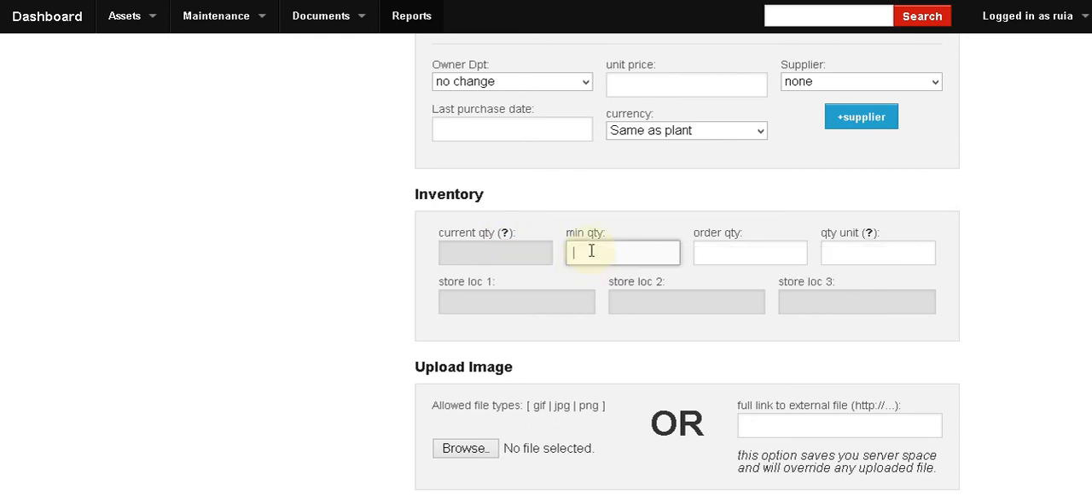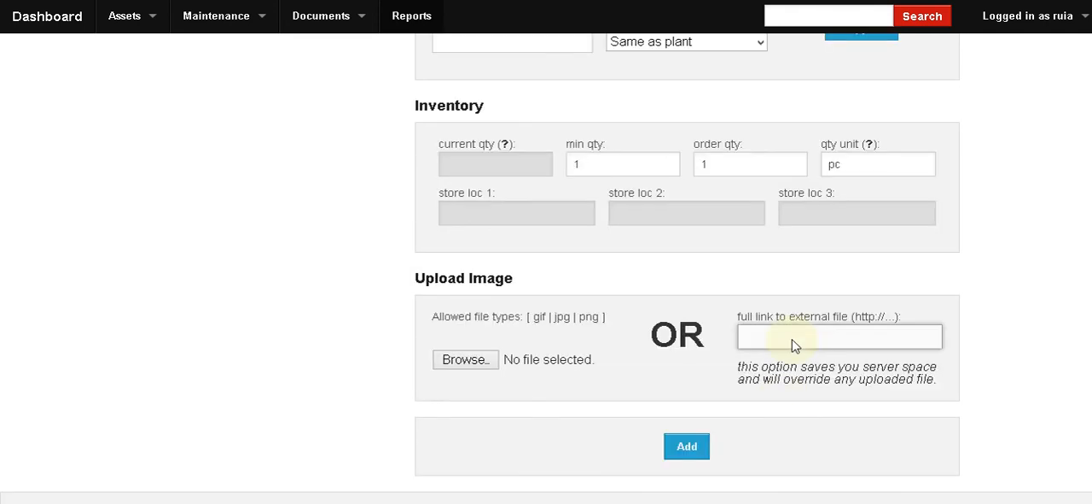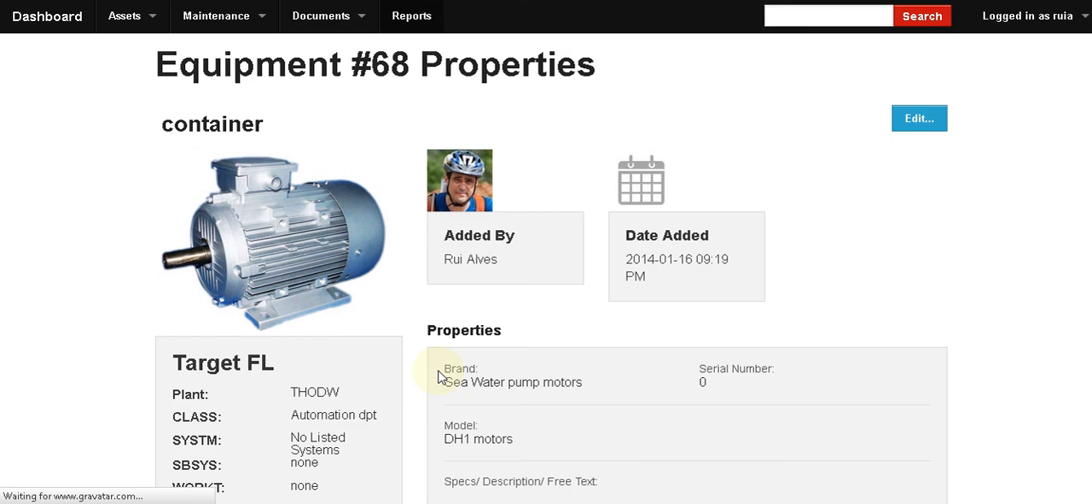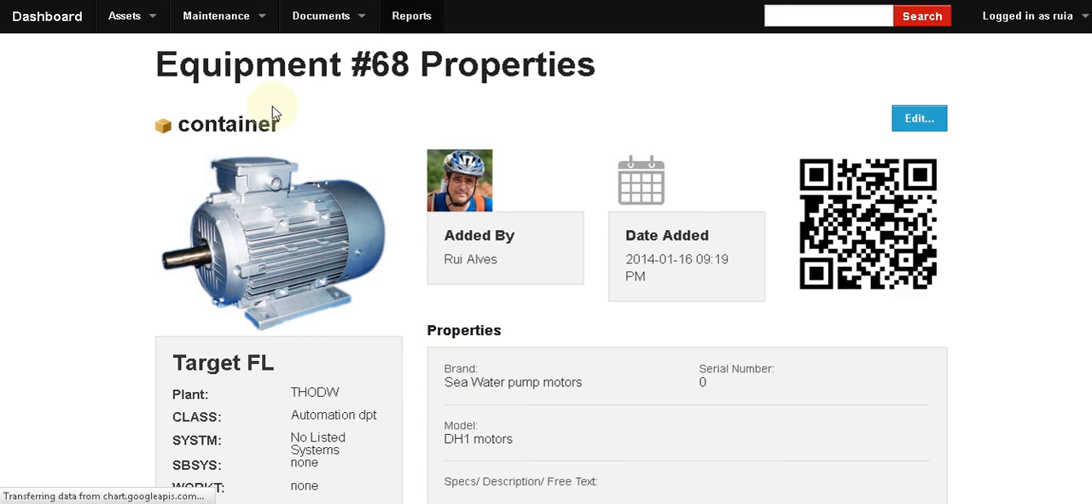So then minimum quantity, say for this type of equipment, I want to always have one minimum in stock. This also is a little bit irrelevant for a container, but let's say I want a quantity of 1 and piece. Then I'm going to use the same picture exactly. So I clicked the add button, and I've just created the container, and as you can see, the system will tell you it's a container by displaying this label and image here at the top.